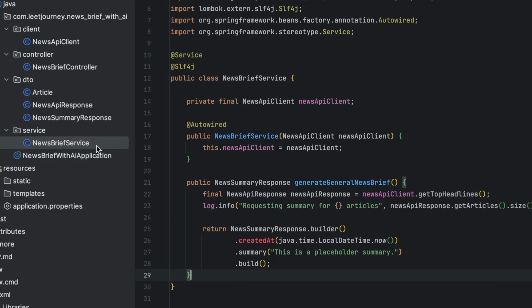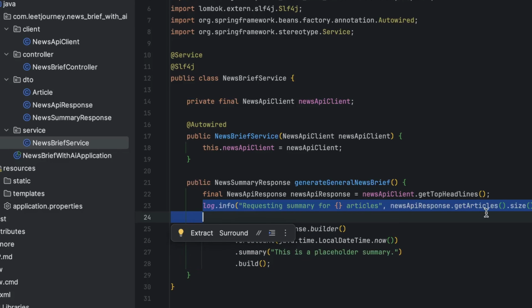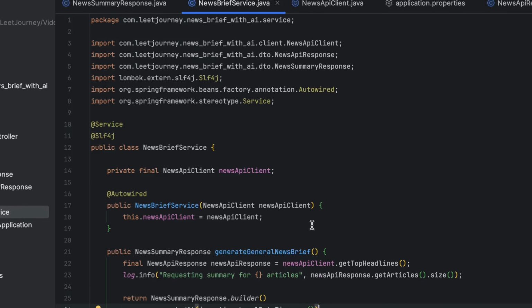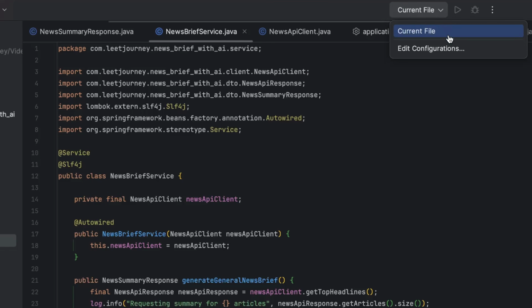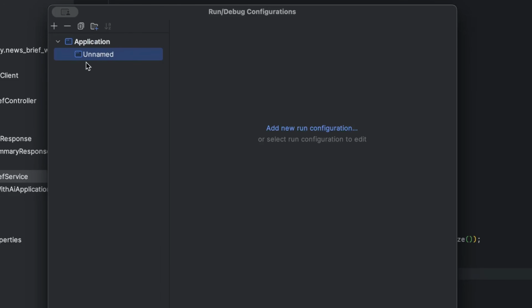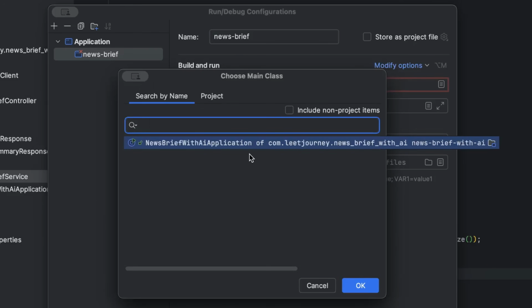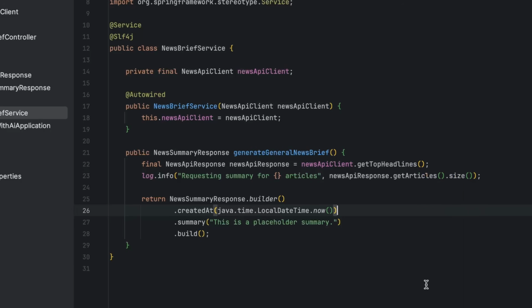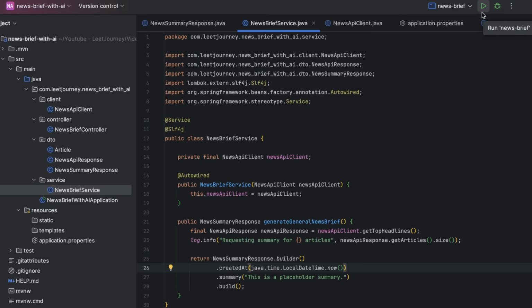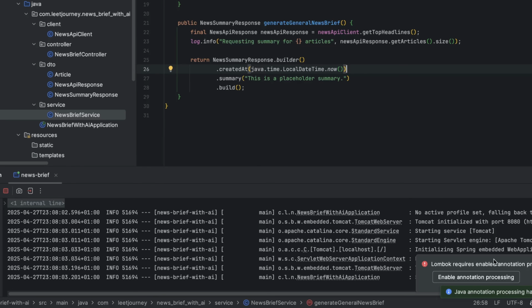So if you go back to our service, now we can create this dummy response. Up until here, we should still be able to get responses. So to test this, we can simply create a configuration, go in edit configuration, create a new one, application, and I'll call it news brief. Select the main class, click apply, OK, and let's run this. Let's enable this and let's see if there are any errors.